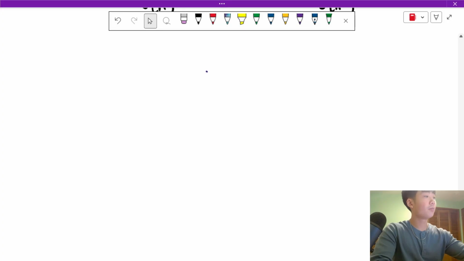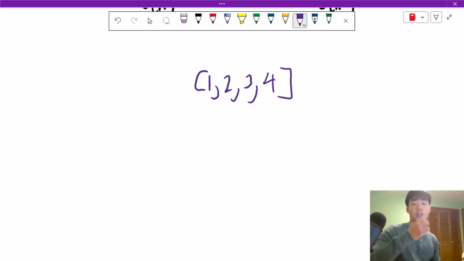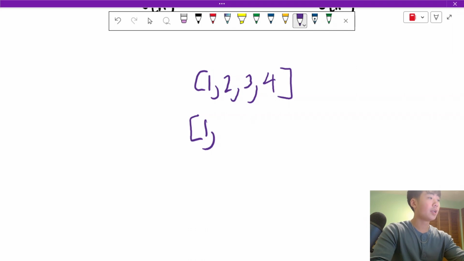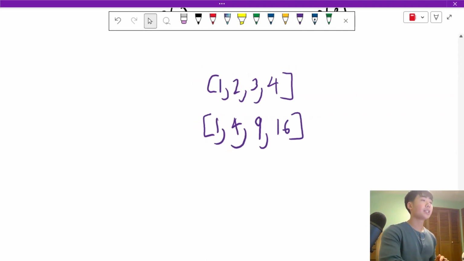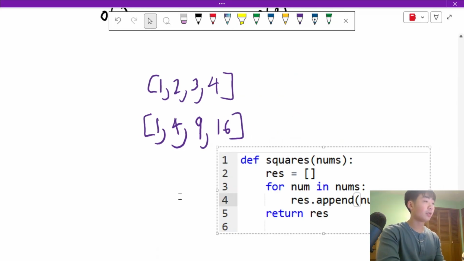I have an array of 1, 2, 3, 4, and I want to square each number. If I want to create a new array and square each number so that it's 1, 4, 9, and 16, then we're going to have to create a new, empty array, and then add new values into that array. And so the code is going to look like this.